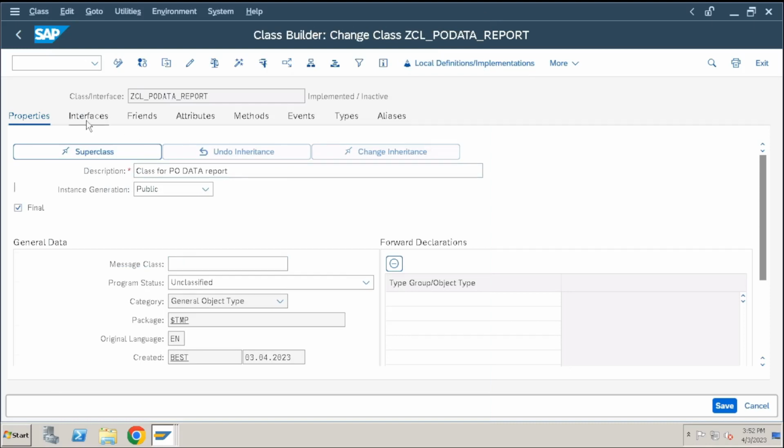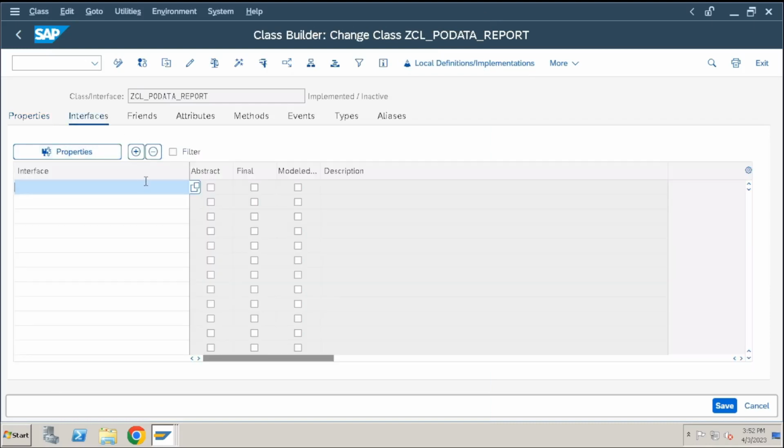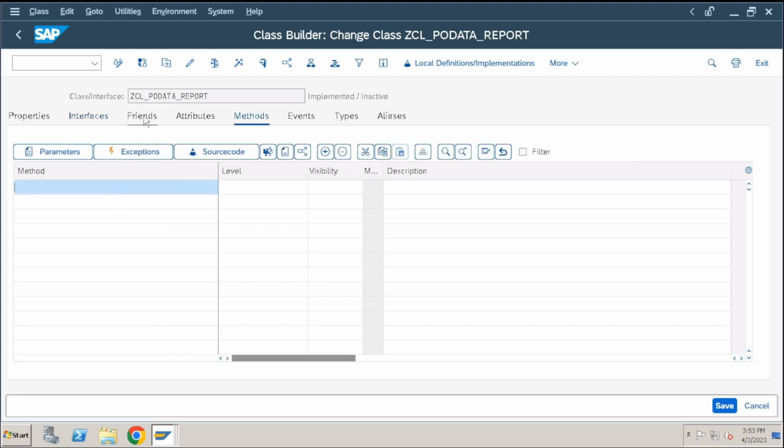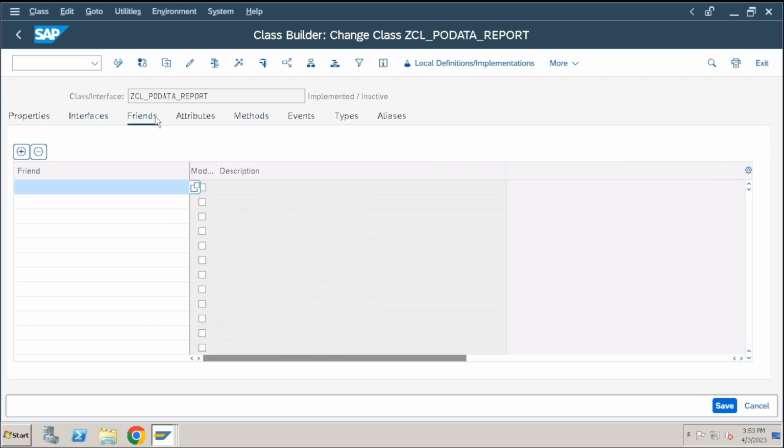For now, we are not using interfaces. How to implement the interface? By adding the interface to the class, right? Here in the interface section, you can add that interface. And when you add the interface to the class, all the methods available in the interface will be automatically available here in the methods section. Friend class: if there is any friend class, that will be available here as a friend. You need to define that here to access the private attributes, right?